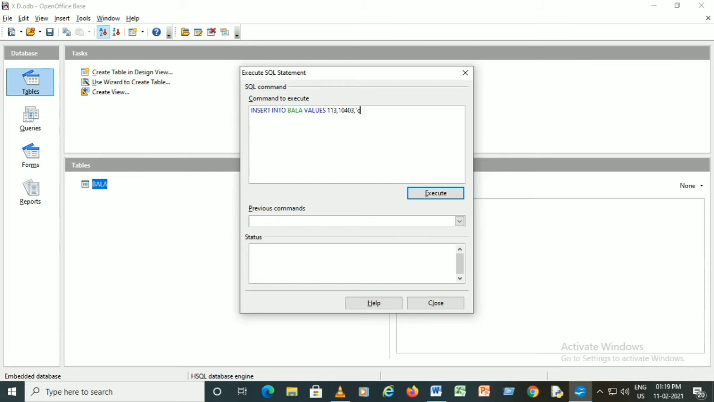Okay, inserted one record using the insert into command. Insert into table name, that is Bala, values, open bracket, then ID number, roll number, name, age, close bracket, semicolon. Here you have to note the table name you have to give within double quotes. If it is a text data type you have to give the data in single quotes. Both you have to follow.